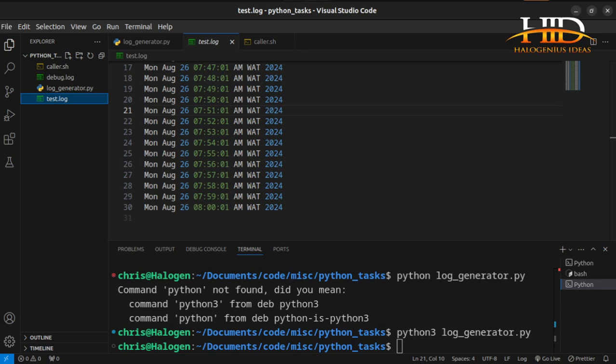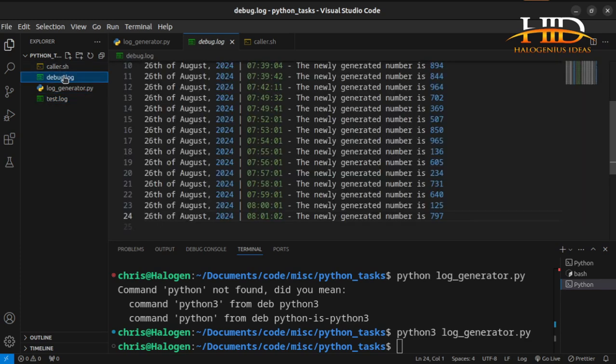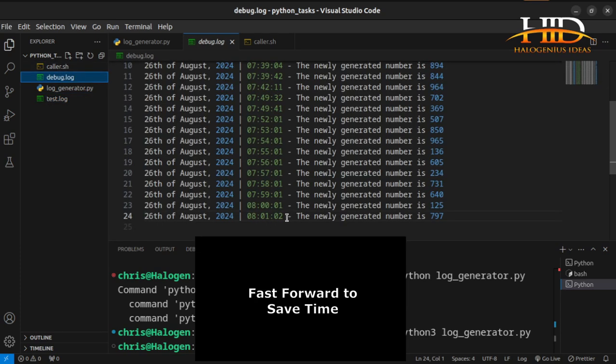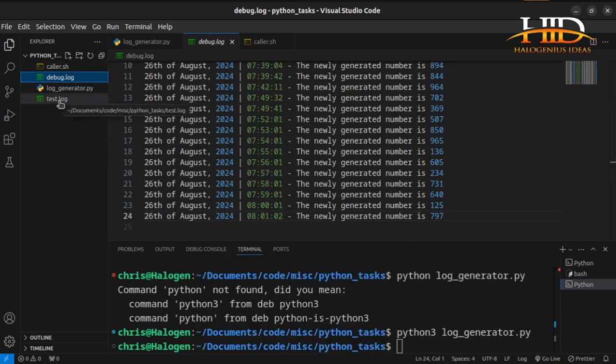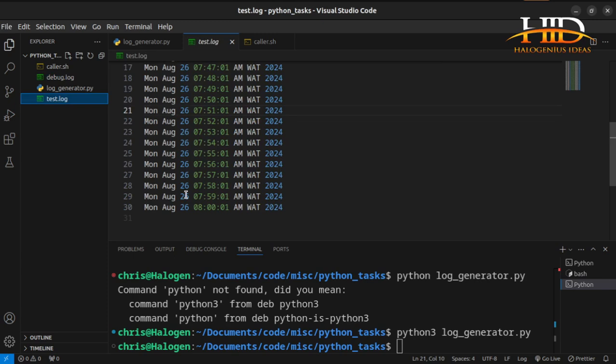Now this is 8:01. You can see that the test log is not running, but if you open the debug log at 8:01, the debug log is running. Okay. So you can see that this is the only one still running at the moment, but this one is not running. So that is how you can disable a cron job.